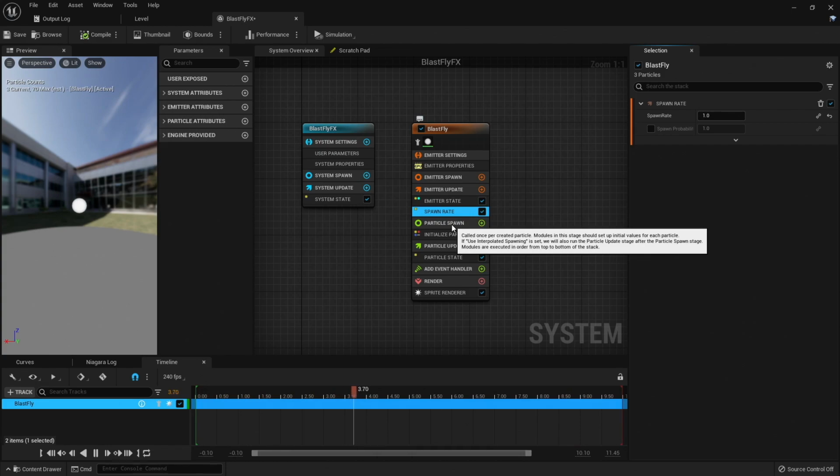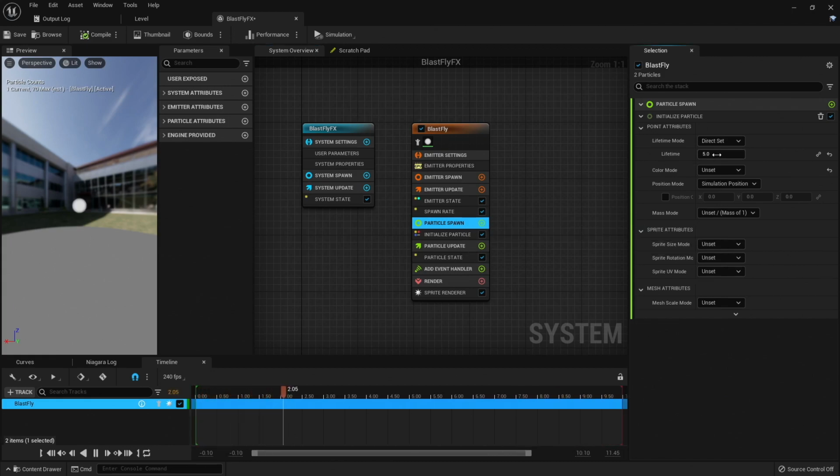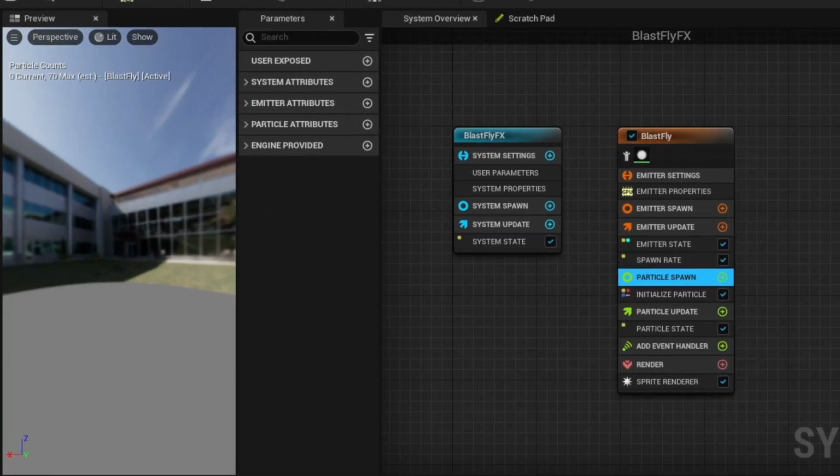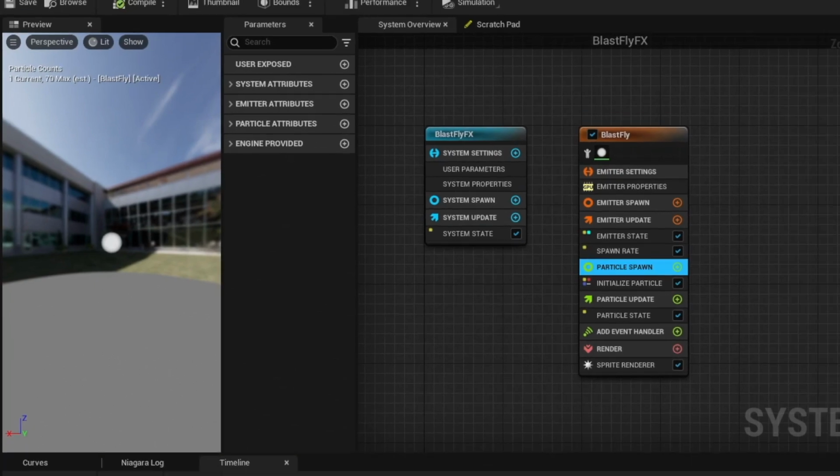Next, let's take a look at the particle spawn group, which runs once every time a new particle is spawned by the emitter. It already has an initialized particle module, which sets some common properties for particles. If we change the lifetime to 0.5, or half a second, we can see our preview window spawns a new particle every second from our spawn rate, and then it dies a half second later. At the top of the preview window, you can see some particle counts info, and it's switching between 0 and 1 every half second as expected.